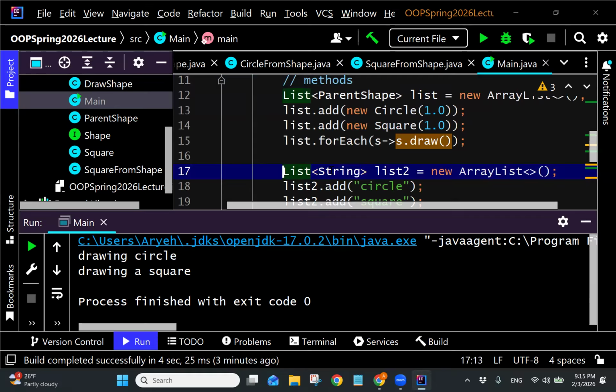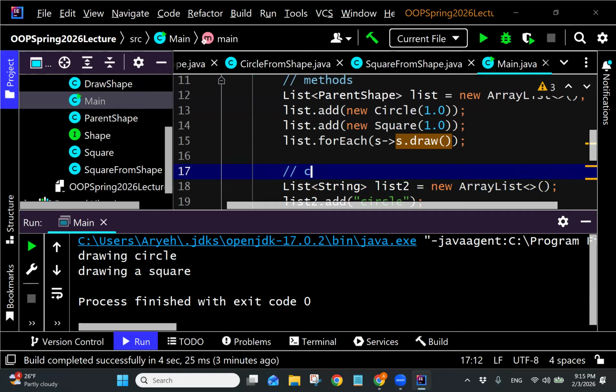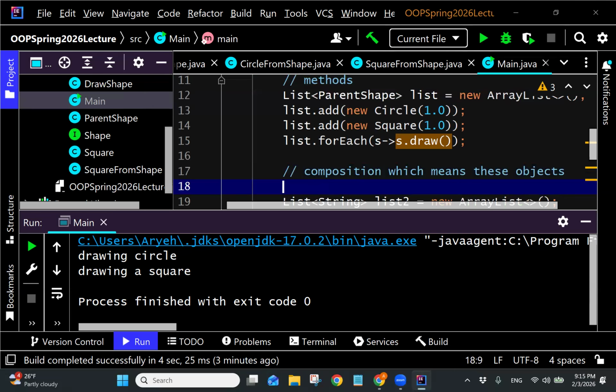A second way to do it is to have a composition, which means that the objects are within another object which controls them.